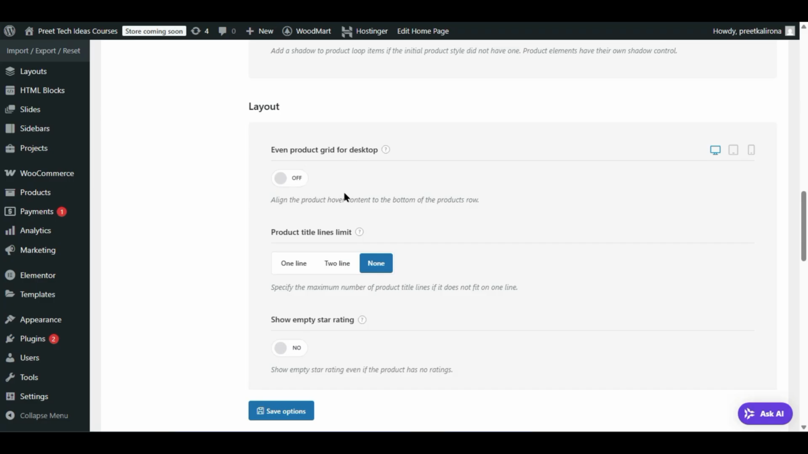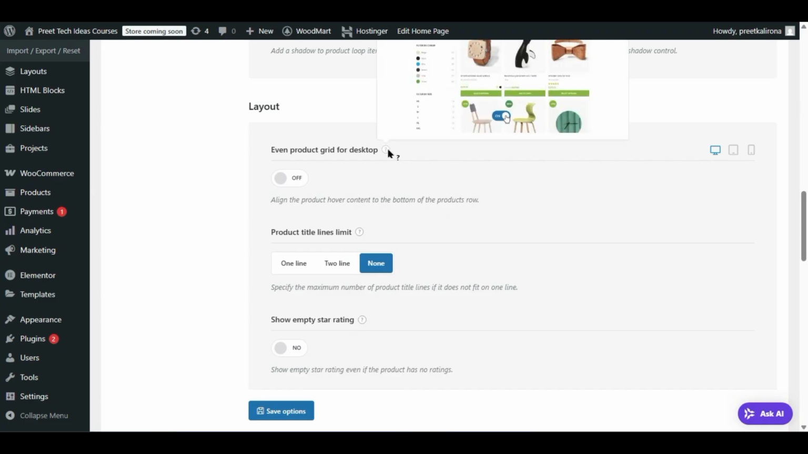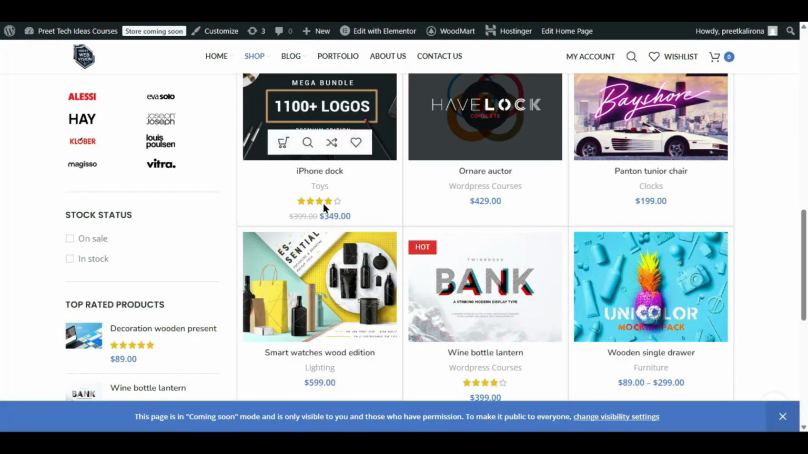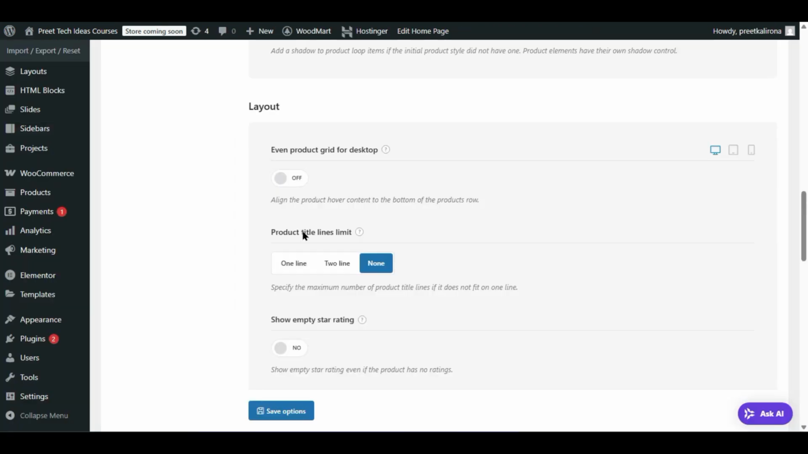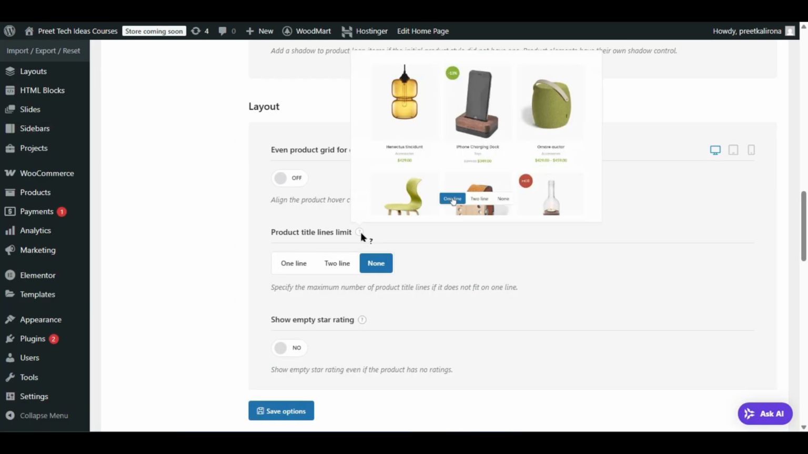Align the product hover content to bottom of product row. So this is only to align if sometimes you see misalignment between the products when you hover. This will only align them. Product title line limit.